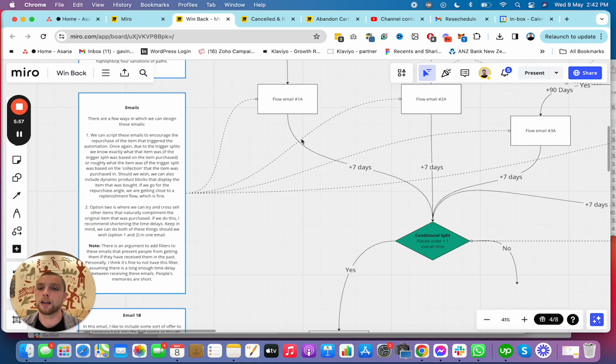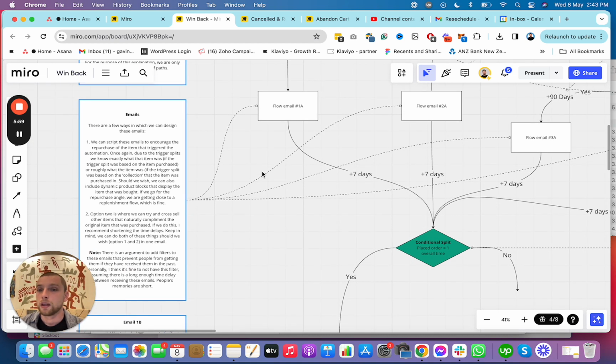Now, these emails here is where things get interesting. There's a few ways in which we can design these emails. One, we can script and design these emails to encourage the repurchase of the item that triggered the automation. Once again, due to the trigger splits, we know exactly what that item was, if the trigger split was based on the item purchased, right? Or roughly what that item was if the trigger split was based on the collection that the item was purchased in. Should we wish, we can also include dynamic product blocks in these emails to display that item.